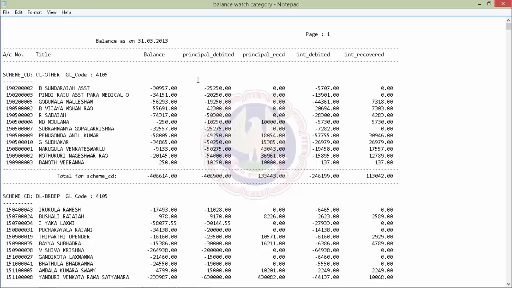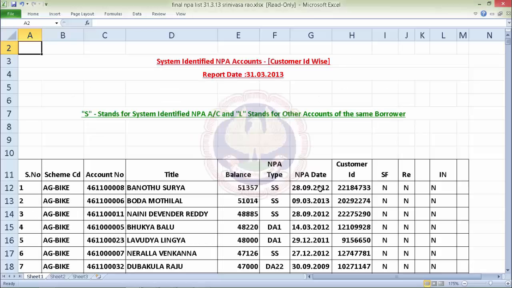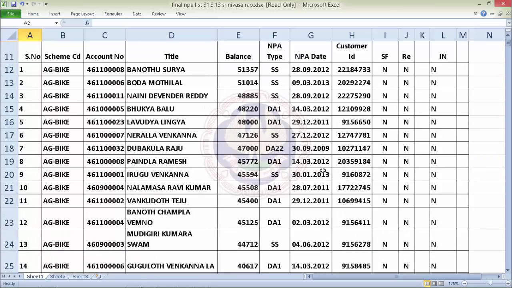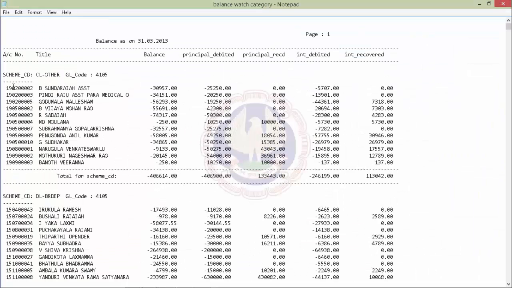We all know the principal debited during the year is 25,000, but during the year not even a single paise is recovered, neither the interest nor the principal, meaning that this account is nothing but a non-performing asset. Now this is an NPA statement given by the banker, which says these are all the NPA accounts. Now let us try to see whether this particular account which we have said is NPA is appearing in the banker's NPA account or not.